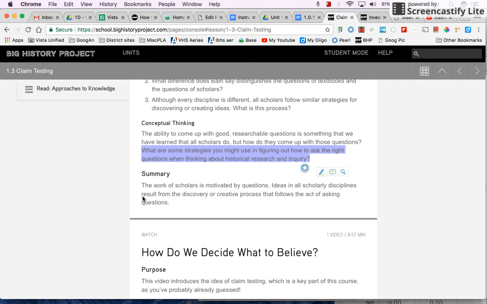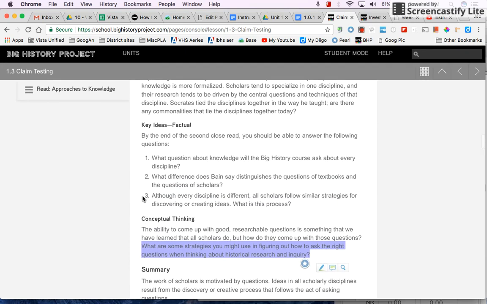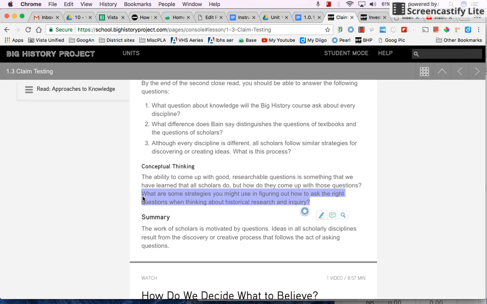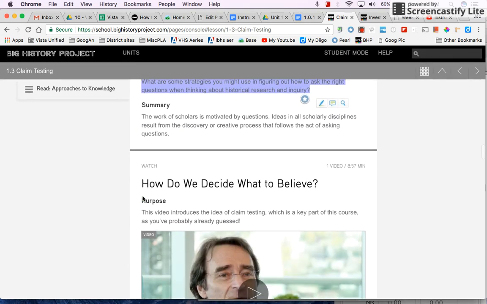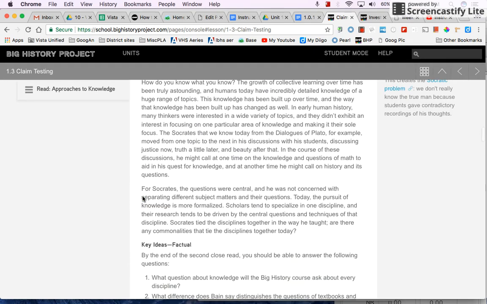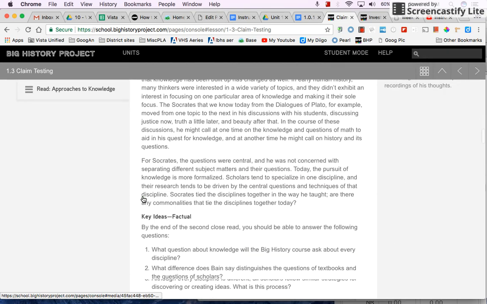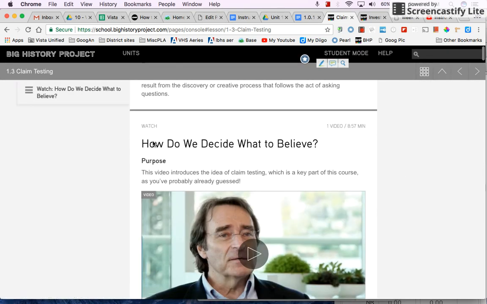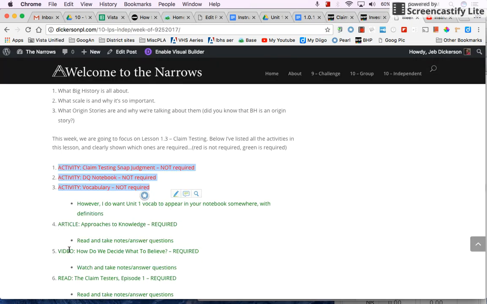Again, I'm not asking you to write novels, but a few words here or there, a few sentences, depending on what it is, okay? But you have to do that because that shows me that you are engaging in the content. When you are done with that article and you've taken all of those notes, you move to the next one. In this case, it's a video, and I am requiring it. Again, if we go back to this, it's a video.